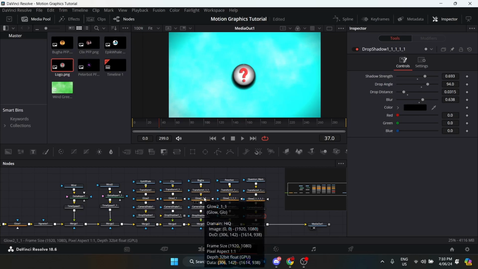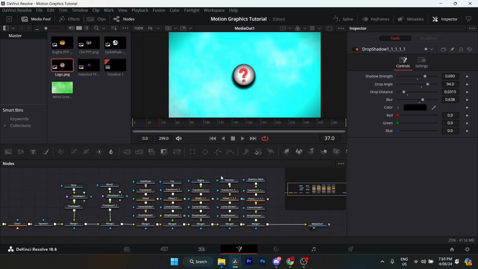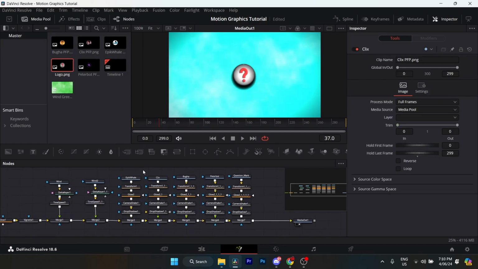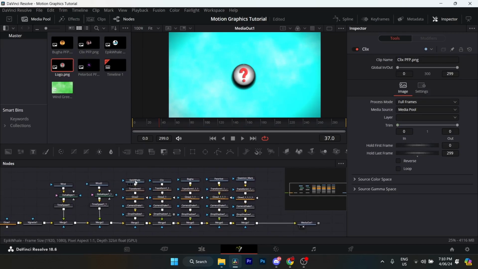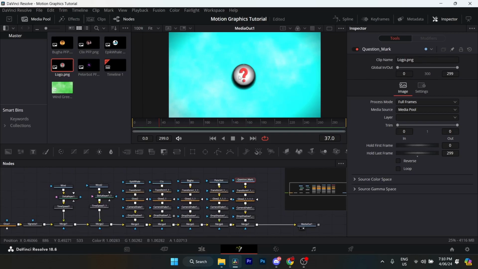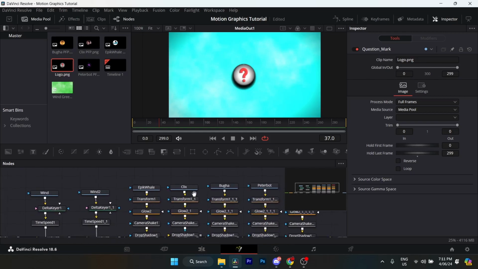Okay, so now once we have all of our logos added, if you're following along, make sure to have it in this exact order. So epic whale first, clicks, booga, peterbot, and then the question mark logo. Essentially, this is because we're going to have all our logos coming from behind the question mark. So we just want the question mark to always be in front. Now, since we've got that, we can start keyframing.